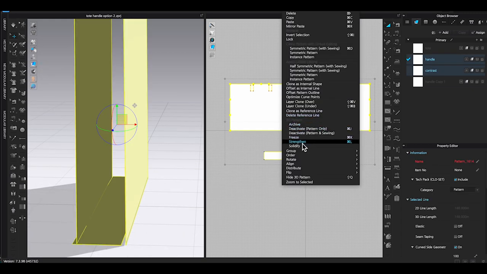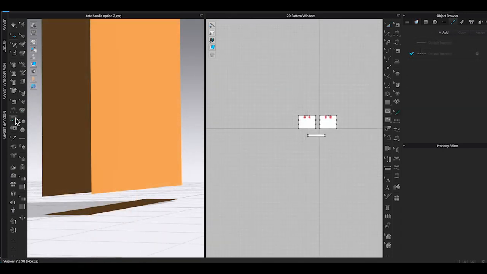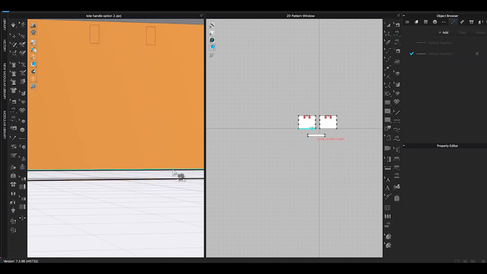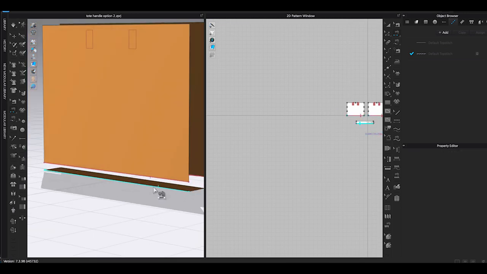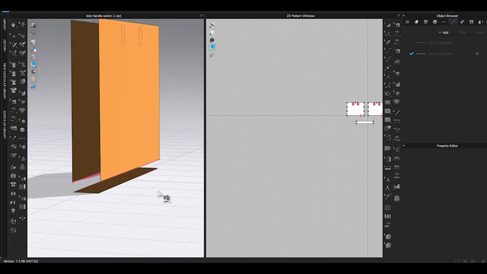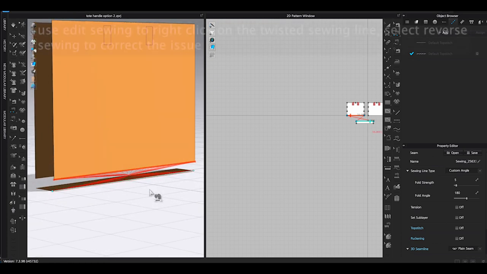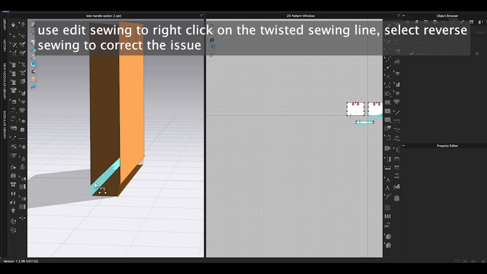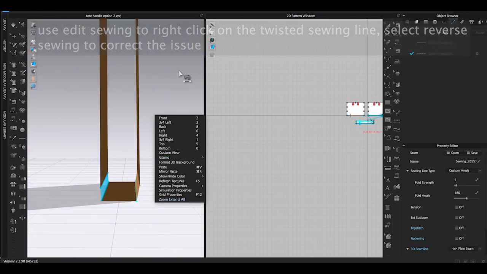Select all three pieces, right-click and choose Strengthen. Use sewing tool either in 2D or 3D window to connect front and back pattern to the base. Follow the blue sewing light in the 3D window to make sure you are sewing both segments in the same direction. I get confused sometimes after rotating the pattern piece. You can also see the sewing lines to check if they are twisted. If they are, just use Edit Sewing Tool to right-click and select the segment line, then choose Reverse Sewing to correct it.